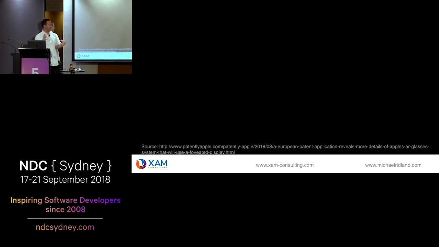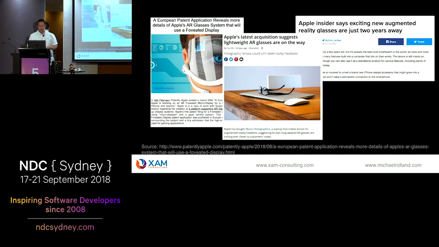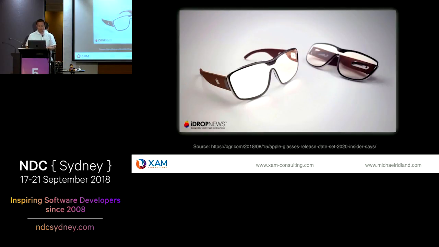So just to give you a bit of a taste of what it could be like, this video is actually built with ARKit, and this is a Tesla 3. Apple have a bunch of patents out on augmented reality stuff, and they're buying a bunch of different startups. Some people say that Apple's augmented reality glasses are probably 2 years away, but nobody actually knows. It'll be pretty interesting to see when they come out.